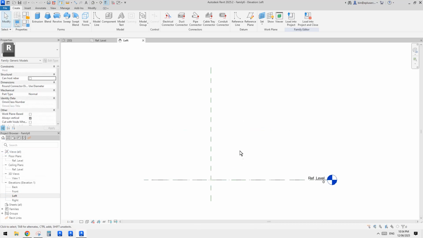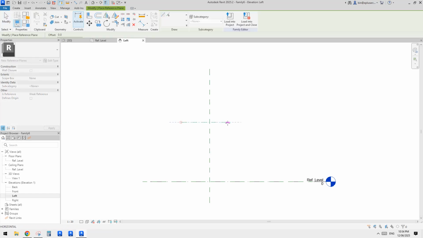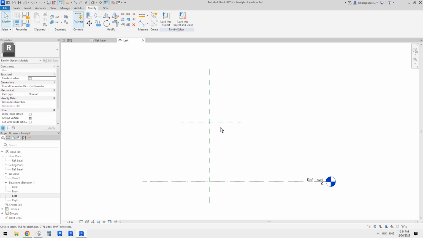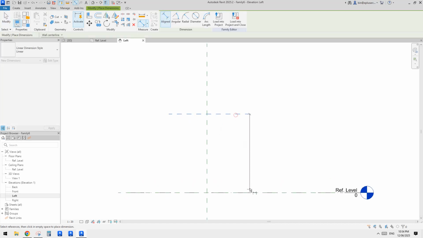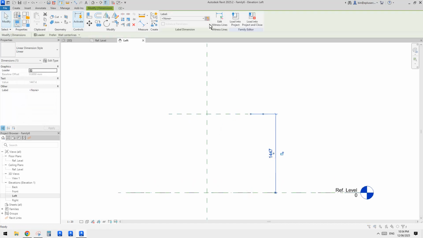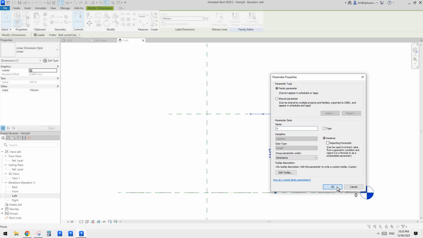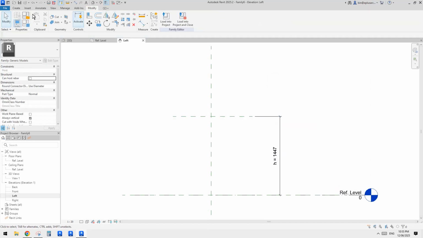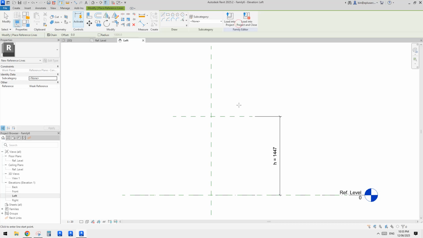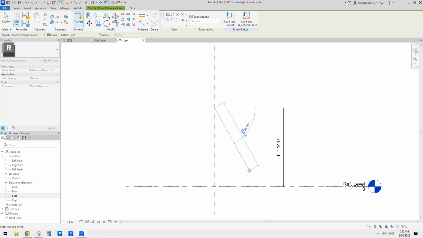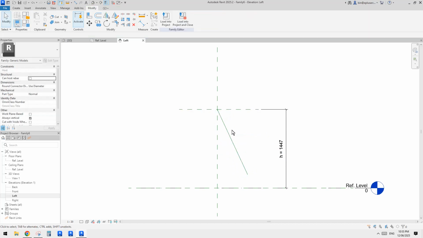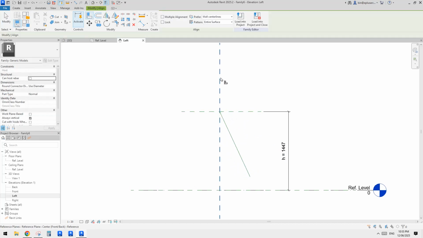Let's go to left, and I'm going to add a reference plane. So imagine this is the top of the panel, right? So it needs to be sitting, starting from this point, coming down with an angle, right? So we need to add this dimension to it. Let's call it height instance. Okay, and then from this point we're going to add a reference line. So remember, when we have rotation angles, usually we use reference lines. Okay, so with this reference line we're going to align, AL.